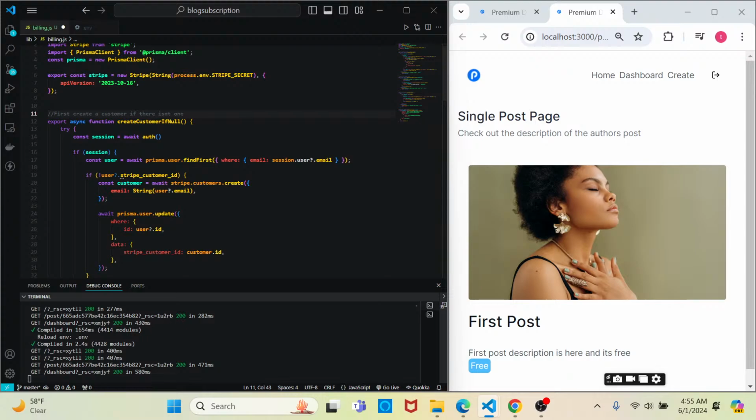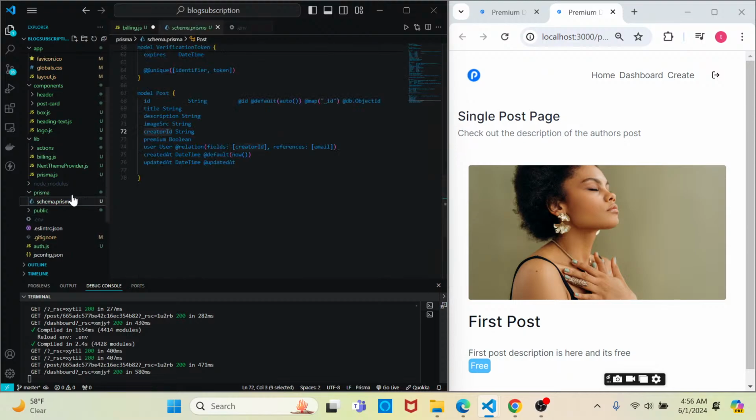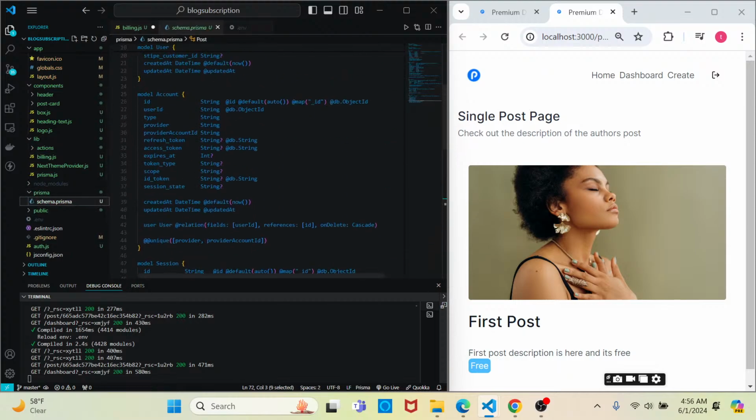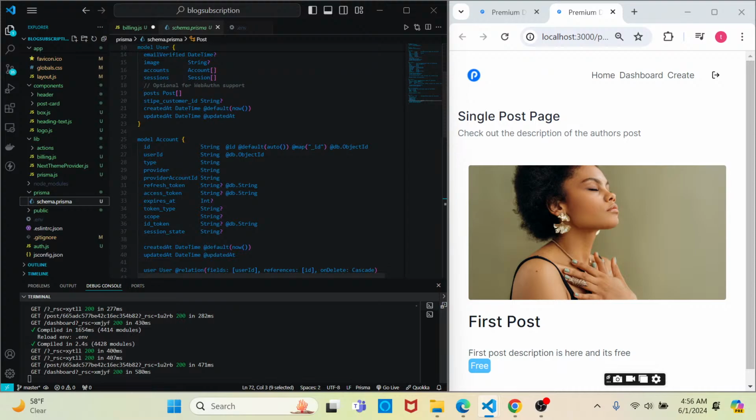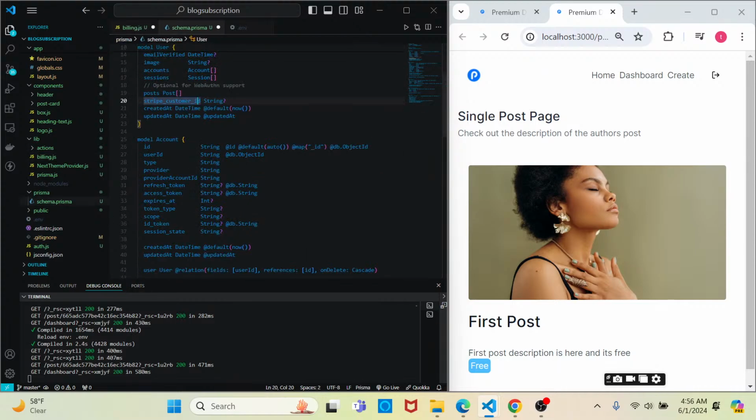Hold on one second. Make sure I have this correct. STR. It helps if I spell Stripe correctly. So let me fix that. And we'll need to resync our database. Sorry about that. No big deal though.